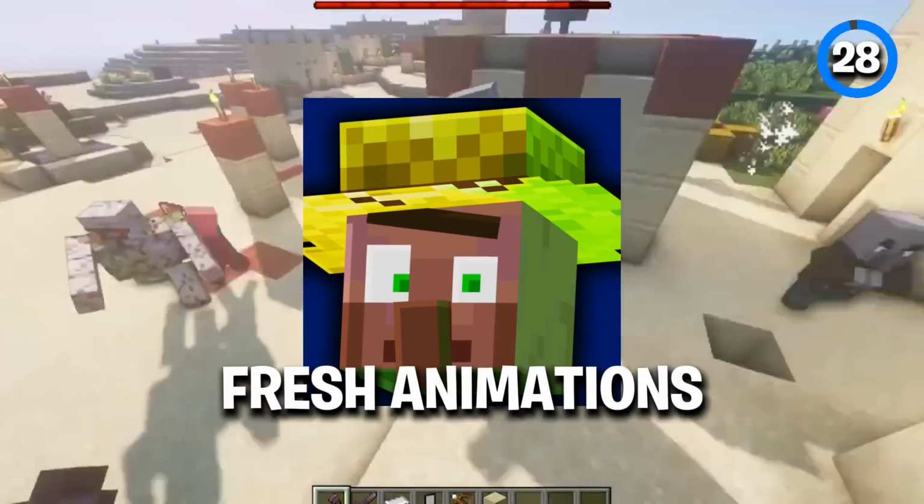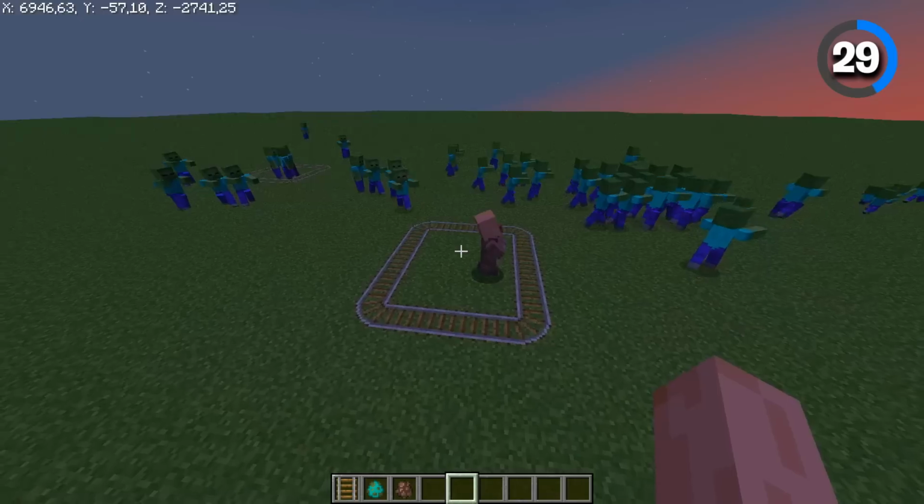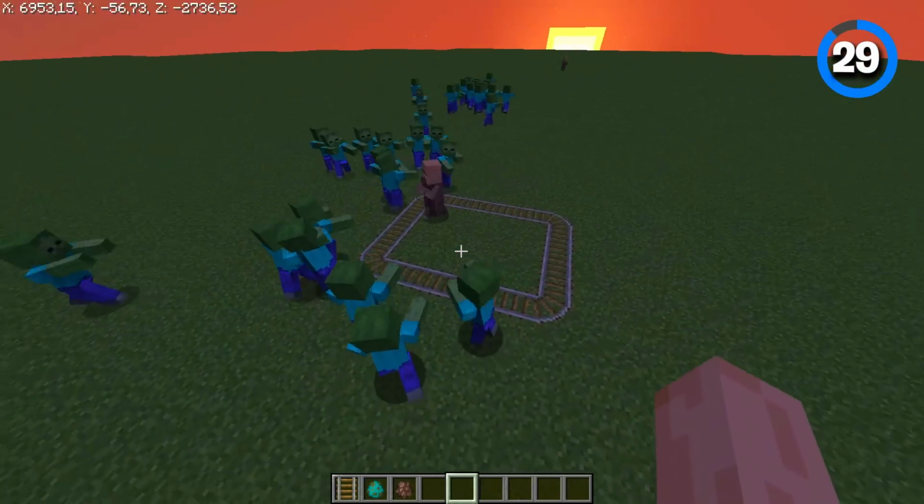Mobs can't walk through rails, even if their enemy is on the other side of the rail. They must be scared of a train or something. This only happens on Java Edition.